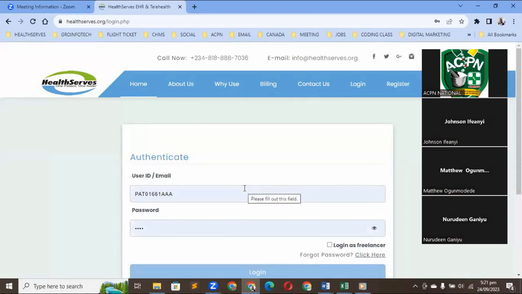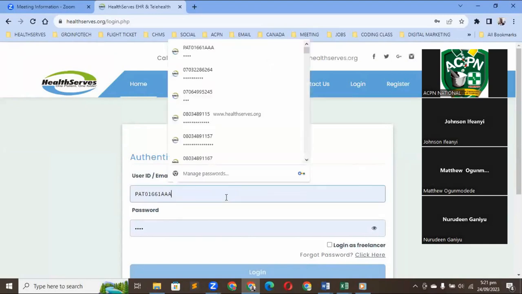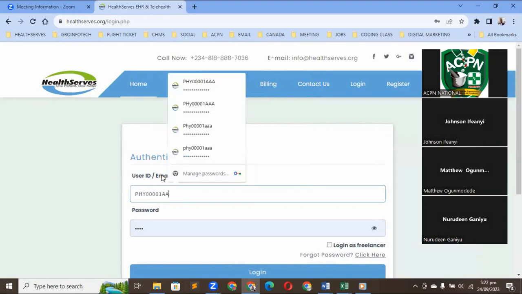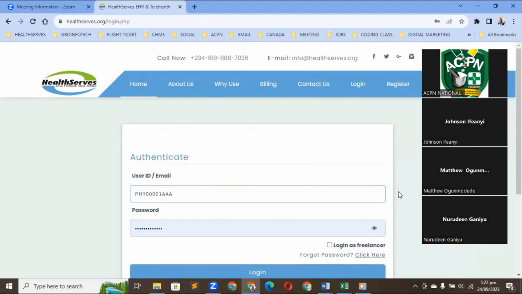So at this point, we're about to log into the pharmacy account. When you create your account, you will have an ID for your pharmacy. So you can either log in with your ID or the email address that you used to create your pharmacy account. But in this case, I want to log in with an ID. Okay, so I've entered the ID and I've also entered the password. So I log in.